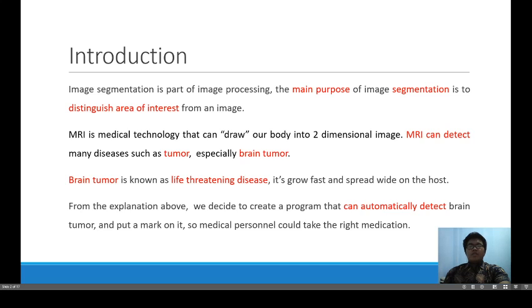Image segmentation is part of image processing. The main purpose of image segmentation is to distinguish area of interest from an image. MRI, or magnetic resonance imaging, is medical technology that can draw our body into two-dimensional image. MRI can detect many diseases such as tumor, especially brain tumor.